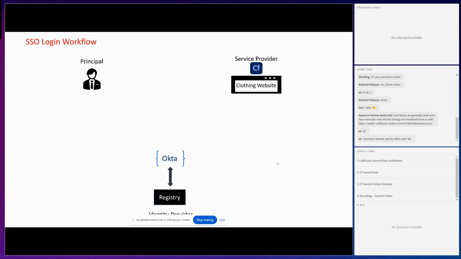So we'll look at a single sign-on login workflow. As we said, we have the three entities here: our principal, the service provider, and the identity provider. The principal is Bob here, and the service provider, as you can see, is a clothing website that we have built on top of ColdFusion, and we have taken Okta again as an example for the identity provider. Now the principal wants to log into this clothing website, and this clothing website is already registered in Okta. So he has raised a single sign-on login request.